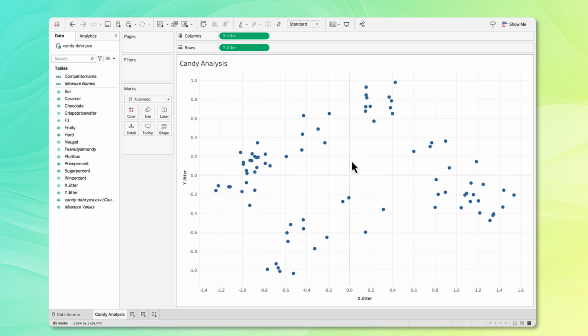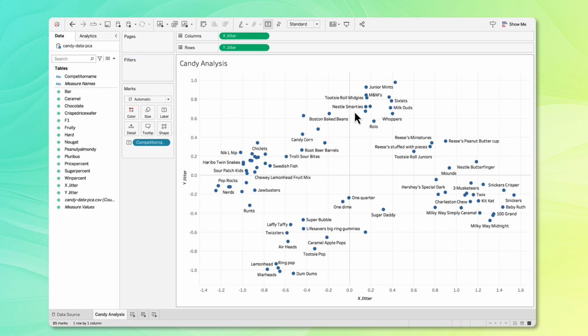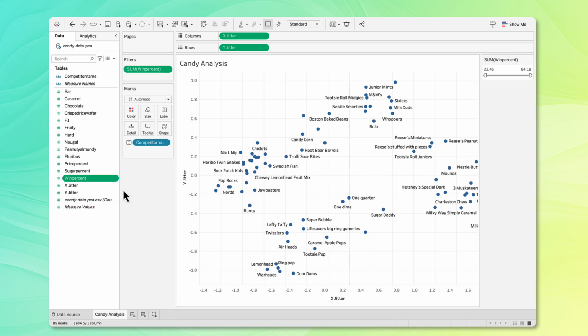The first thing I'm going to do is just bring all the competitor names onto the label. And now you can see here, these are all the candies. Now, these are 85 candies. This is really hard for us to interpret. So let's filter this down somehow. So what I'm going to do is filter these by win percent. I'm going to click this to show the filter here.